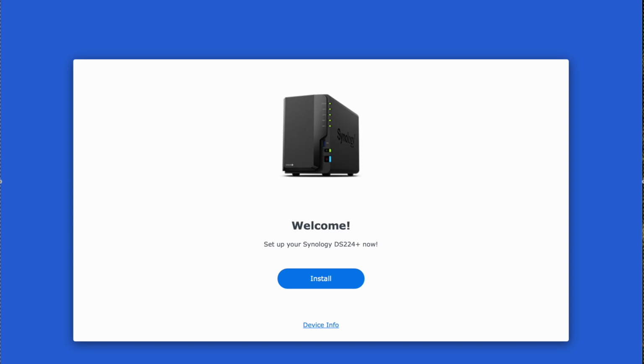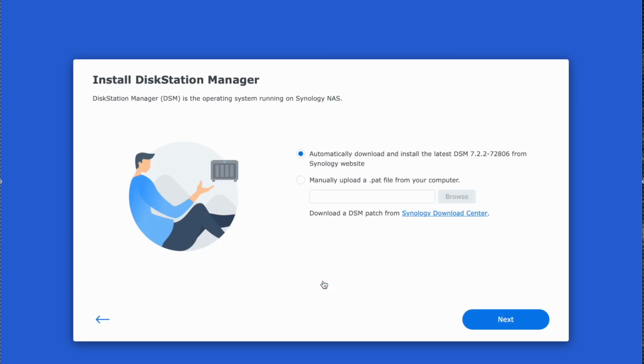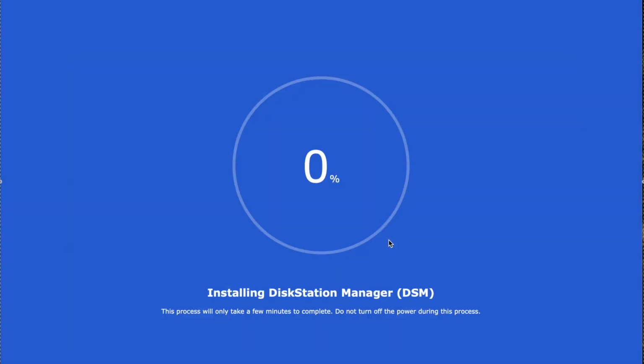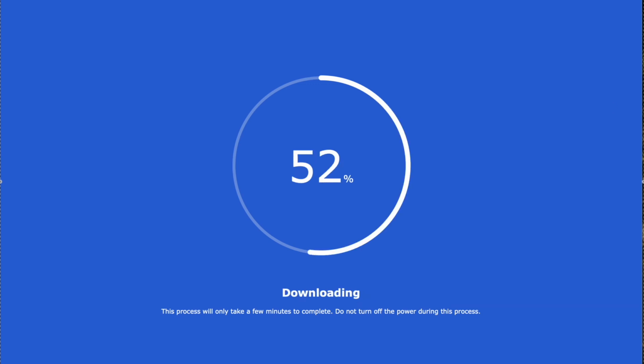Once connected to the Synology, you will be greeted with a welcome screen. On clicking install, you will be presented with an install screen where you can select whether you want the latest version of the Disk Station Manager to be installed automatically or manually. I went ahead with the automatic option since my Synology can access the internet. The install process takes a little over 10 minutes.